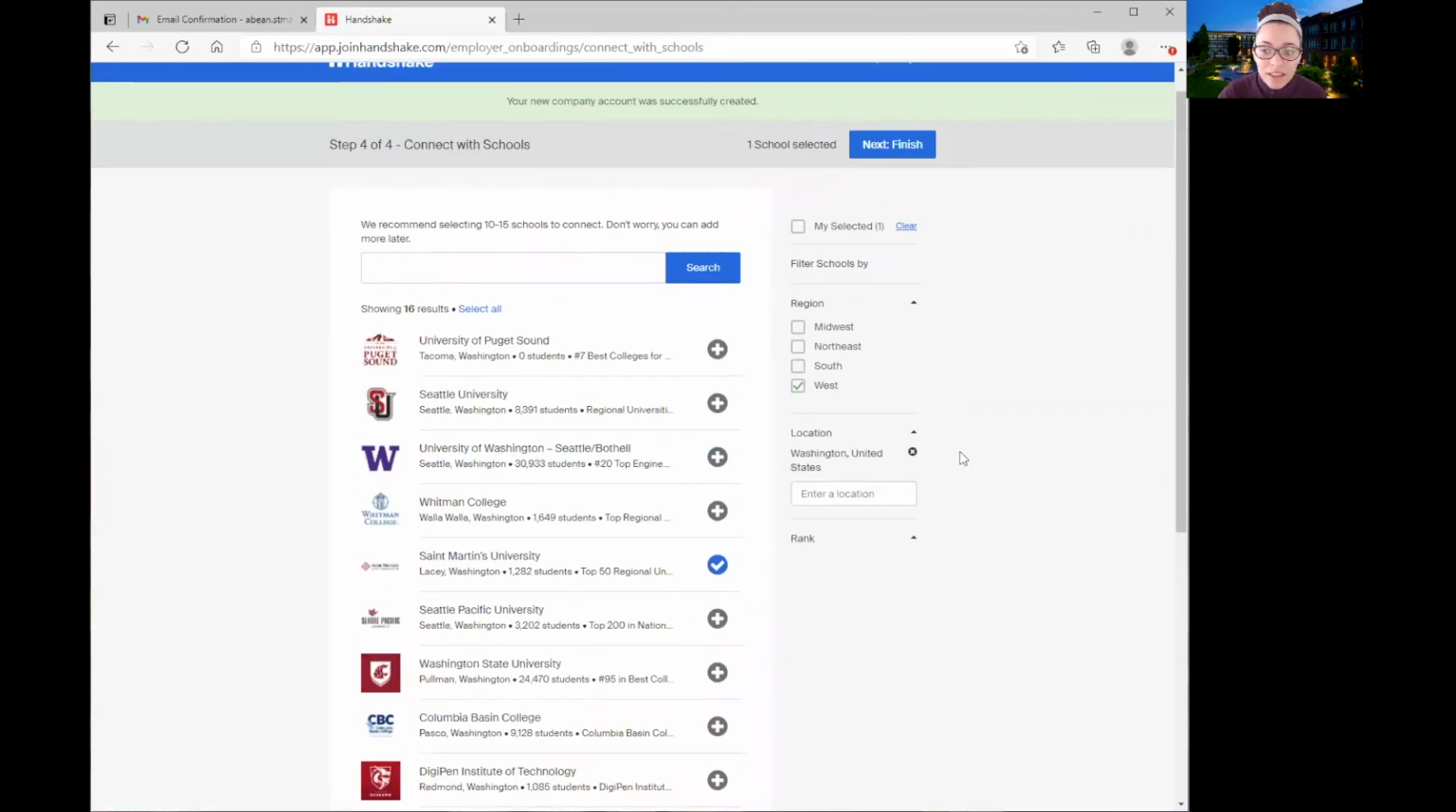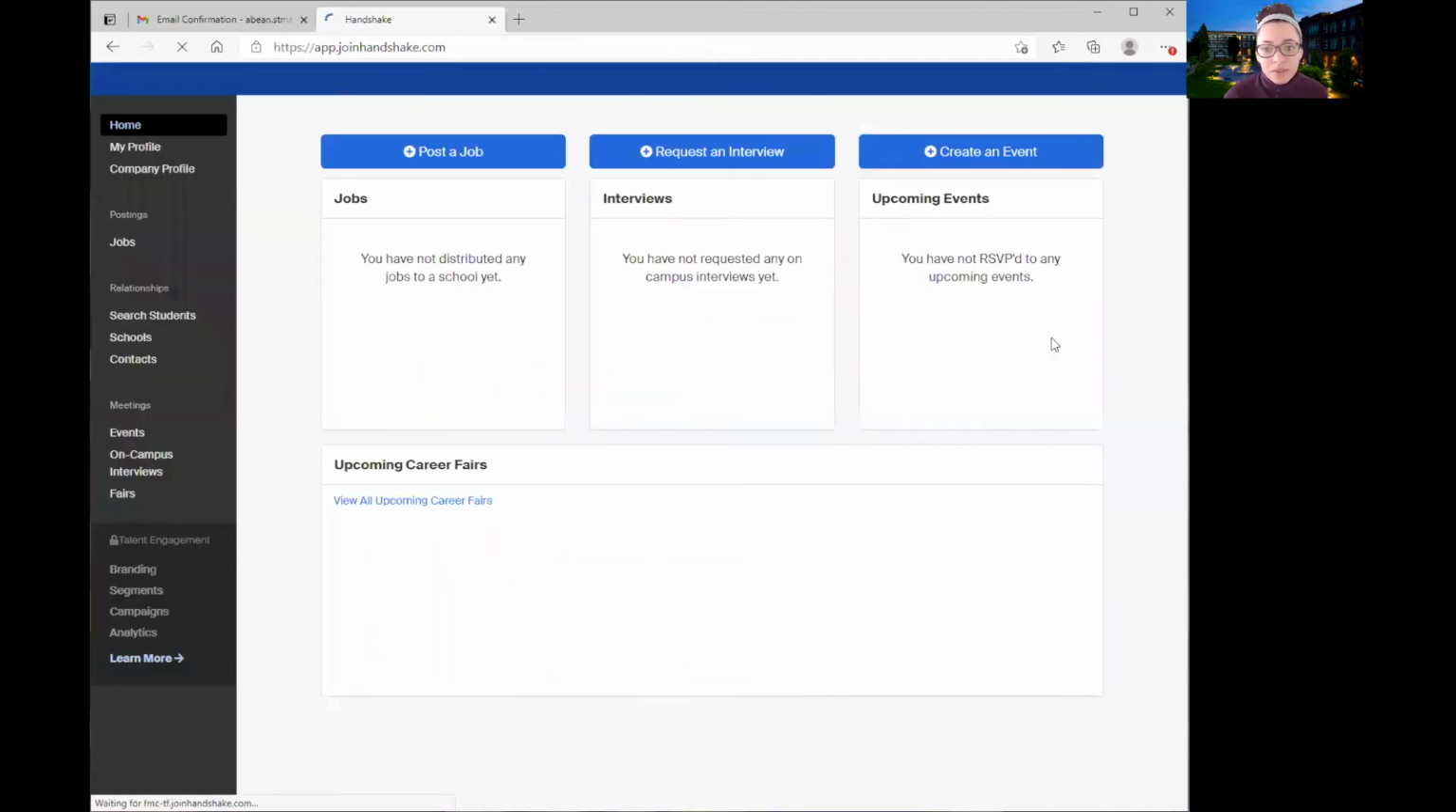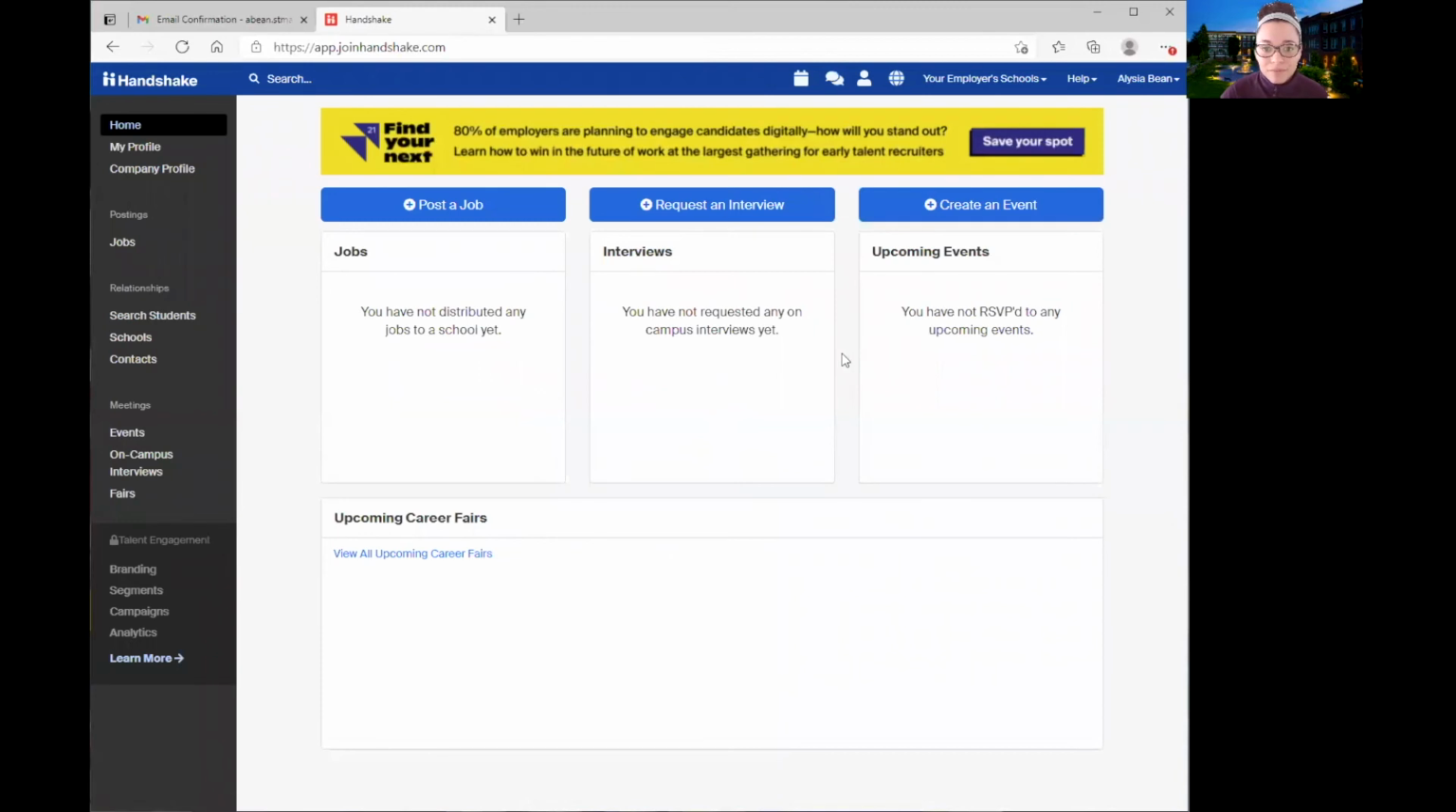And so this is quite a few schools, so you can select whichever schools that you'd like to connect with. And if your organization does have locations across the nation or across the region, you can even broaden your search to different states. And so once you've selected all the schools that you would like to be connected to through Handshake, you will select finish. And don't worry, because you can connect with more schools after the fact.